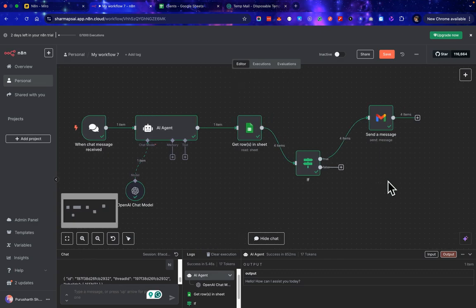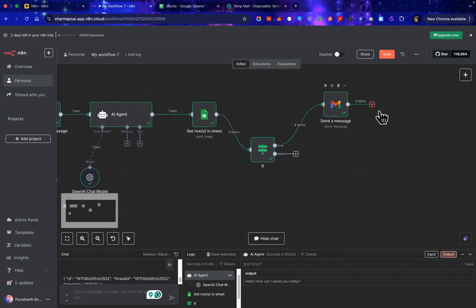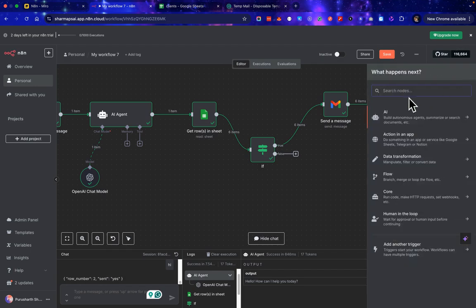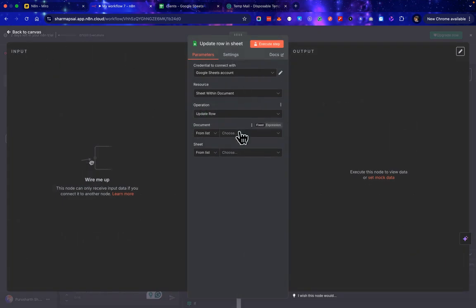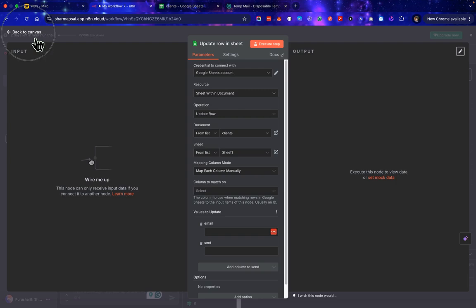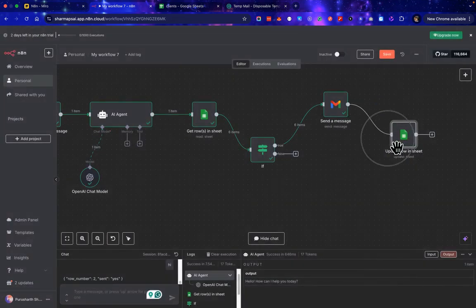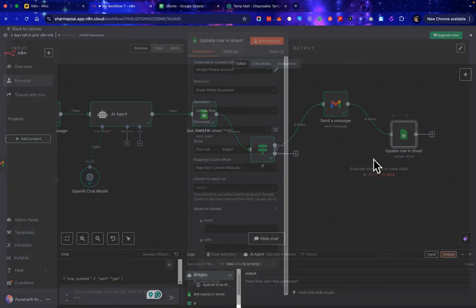So once the mail is sent, we are going to add one more node, which is the Google Sheet again, but this time we are updating the row. So let's add that Google Sheet node. Search for Google Sheet. This time my operation will be update row in the sheet. From the list, clients, and here again it is Sheet 1. Okay, back to canvas. Let's connect this Gmail node with the Google Sheet first, and go back again.